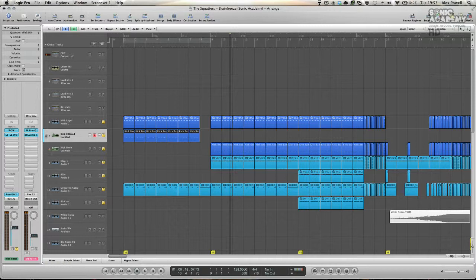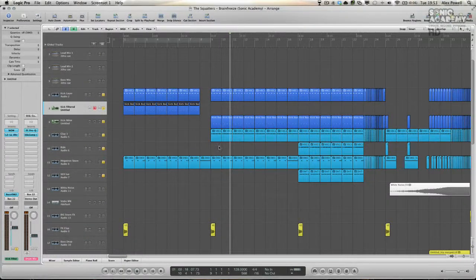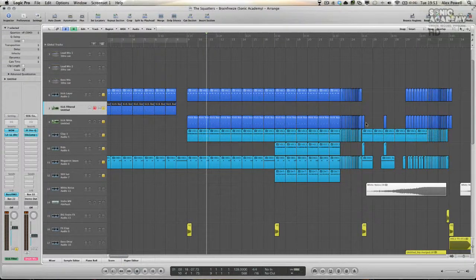Now you can either do that with an EQ and just shelve off the EQ to where you want it to, but I think a filter with a little bit of resonance on it works really nice on that. There we go. So that's pretty much how we structure our drums and build them up. And yeah, let's move on.